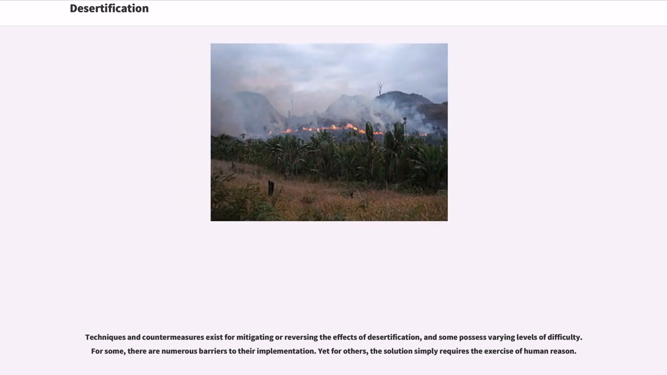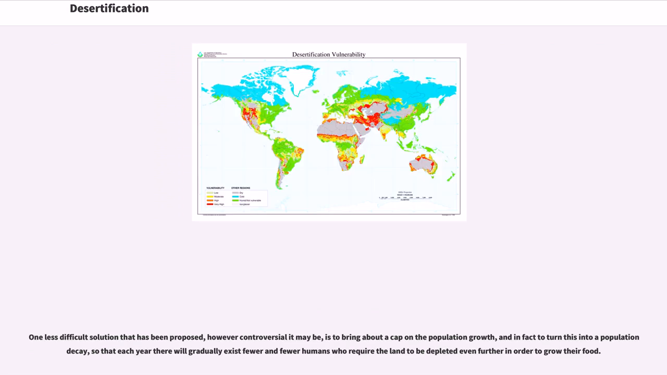Techniques and countermeasures exist for mitigating or reversing the effects of desertification, and some possess varying levels of difficulty. For some, there are numerous barriers to their implementation. Yet for others, the solution simply requires the exercise of human reason. One less difficult solution that has been proposed, however controversial it may be, is to bring about a cap on the population growth, and in fact to turn this into a population decay, so that each year there will gradually exist fewer and fewer humans who require the land to be depleted even further in order to grow their food.